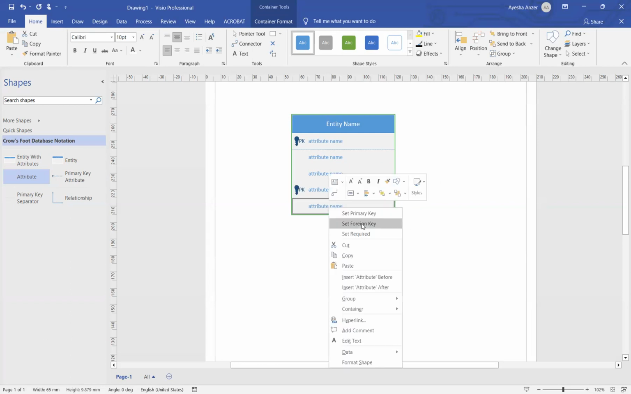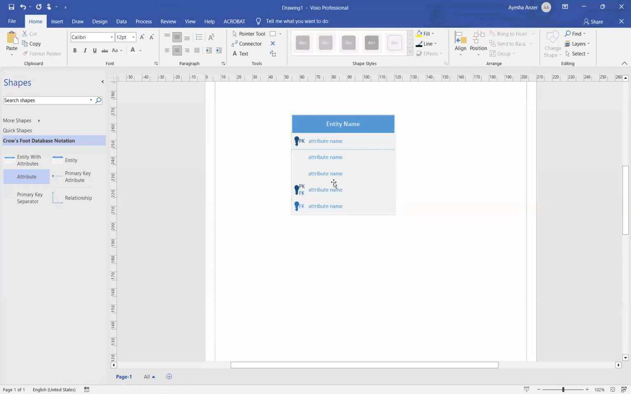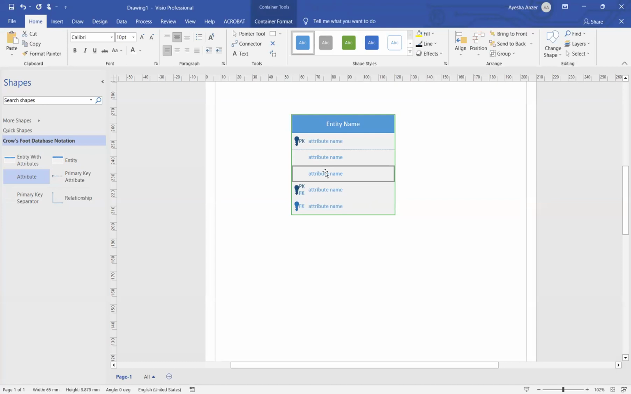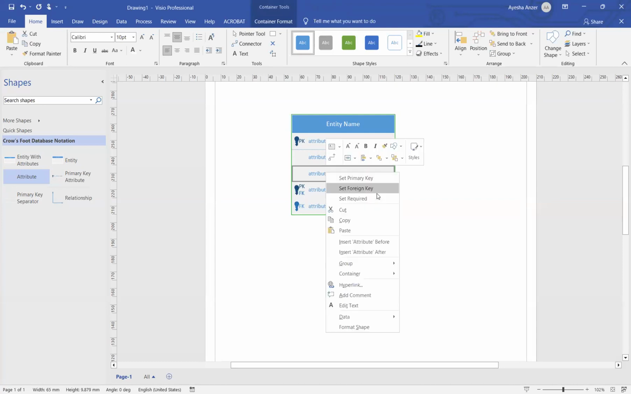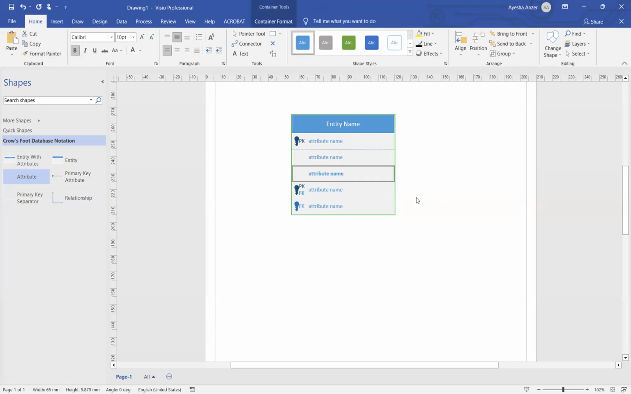If you want the second one to be set as a foreign key, you can also do that. In case the primary key is also a foreign key, you can click on foreign key as well. It will show you primary key and foreign key as one attribute. If you want that specific attribute to be set as not null, we use set required here. It will be bolded. The bold means here that it is not null.